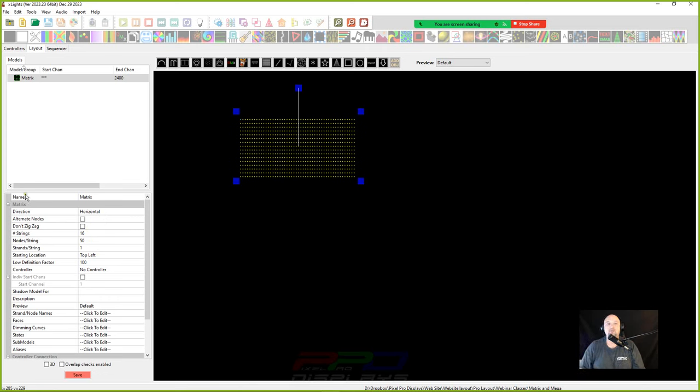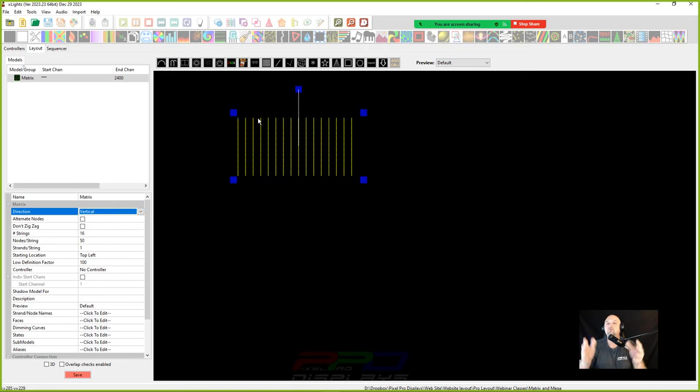Now you can come down here and give the matrix a name. I usually just leave it the same. And you can give it a direction. Horizontal, whenever you see it, means what it says. So horizontally, these strands are going to run from left to right. If you weren't going to run horizontal strands, you could run vertical strands. To make that change, you have to change it in the direction. And if you do, see what happens.